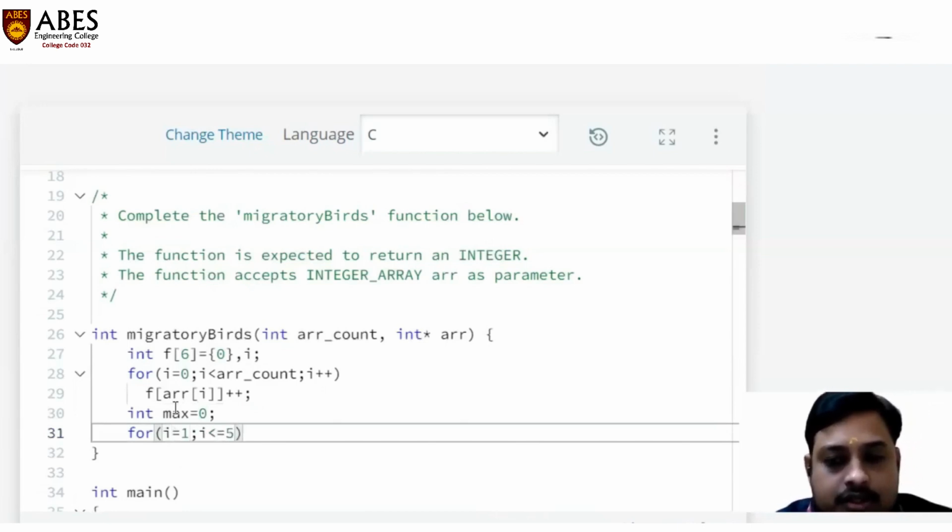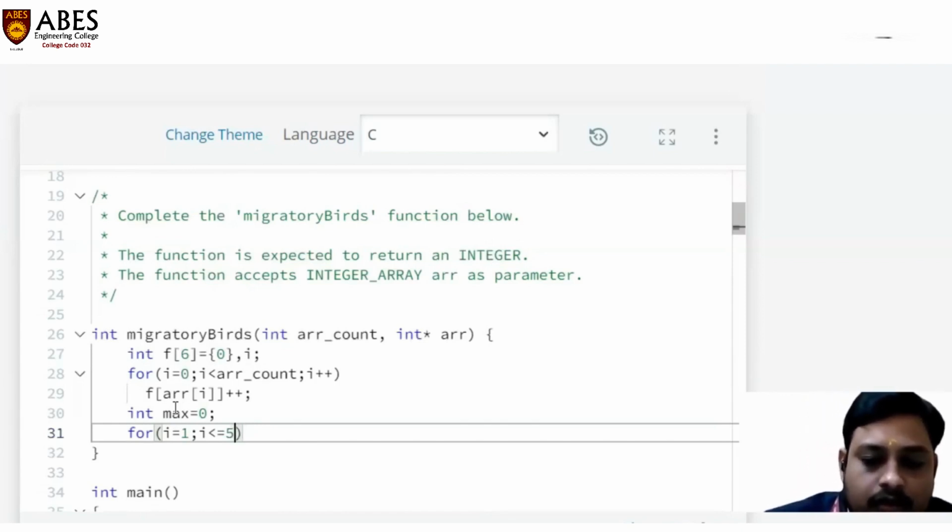Why we are running 5? Because it is already given in the problem that maximum ID is 5. So from 1 to 5. So we will scan from 1 to 5 and try to find out the index of the maximum value, and we'll return that index. So max will have the index on which the value is maximum in this frequency array. Okay.